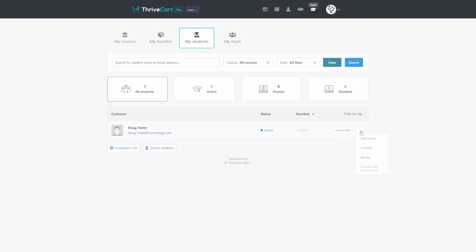One thing I noticed on these 3 dots here on the right-hand side, there is a change plan coming soon. That's intriguing. Maybe they're going to add the ability to put users on different plans. I don't know. Keep an eye out for that change coming soon. Because I do have ThriveCart Learn Plus, I have the ability to import my students.